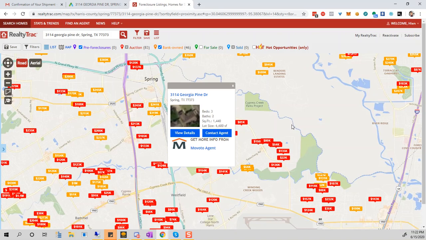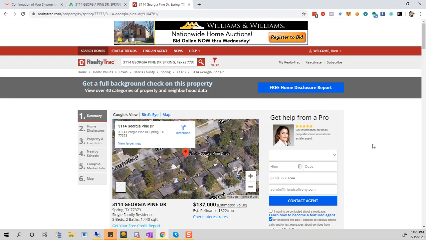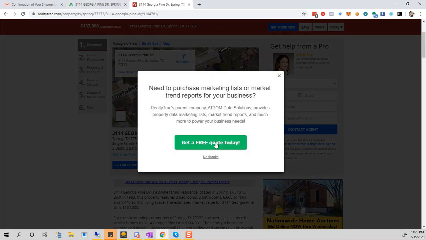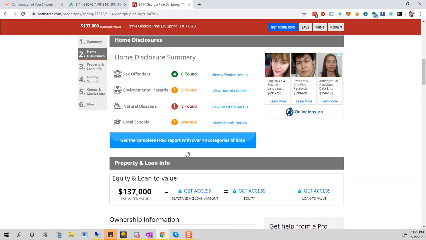Now I haven't paid for this subscription yet, but we'll see. It lets me search. So there it is. Let's go view details, and then we want to see the sales price. So Georgia Pine. Nope. Alright, hopefully they give me a sales price.